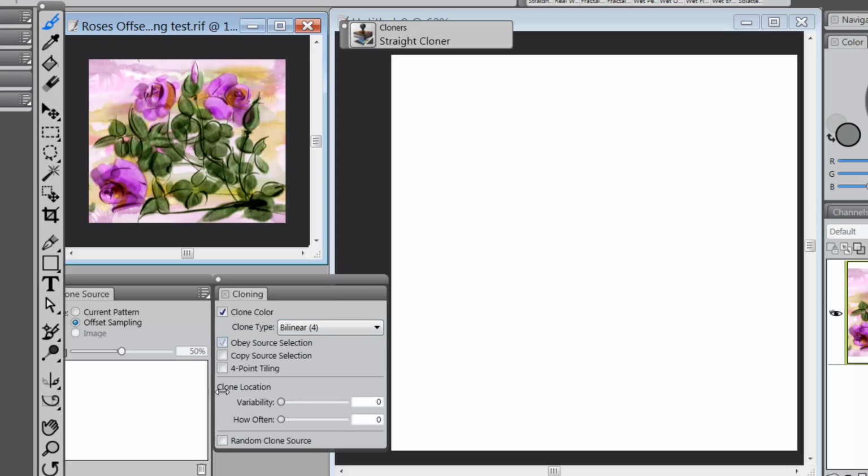I'm going to take off obey source selection, so we're going back to the beginning. When I hold down, now this image is selected, when I hold down my Alt key, I'll see 4 points that pop up, and I need 4 points for bilinear. And these points are around the outside edge of the image, okay?